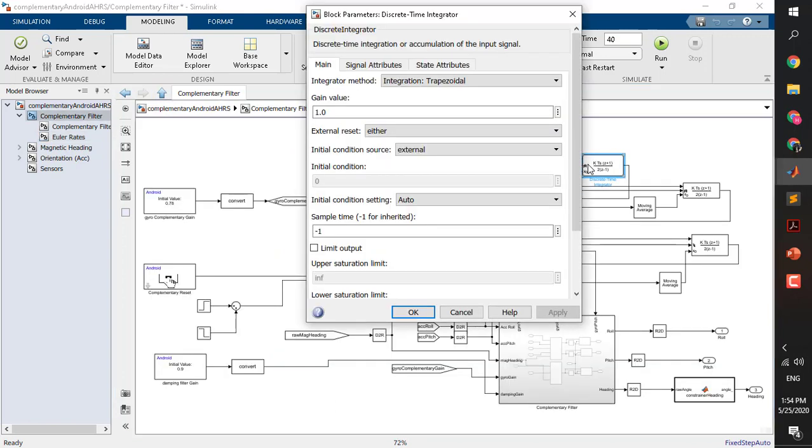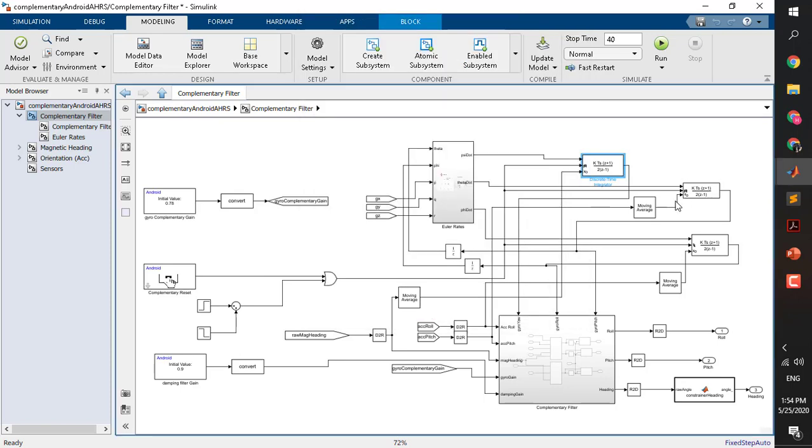As you can see, I have put the external reset. Whenever the push button is clicked, it will be reset. The initial condition is external, and I will feed the initial condition by a moving average from the accelerometer roll and pitch. Everything is straightforward.